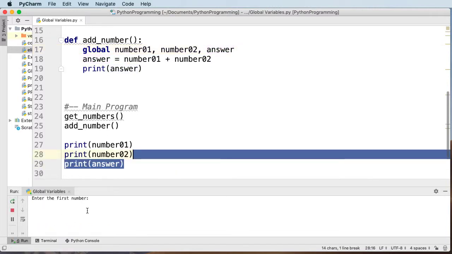So when I run the program now, I can go 2 plus 1. You can see this print here is 3. Then it finishes the add numbers, prints out the first number, which is a 2, then prints out the second number, which was a 1, and then prints out the answer at the end.